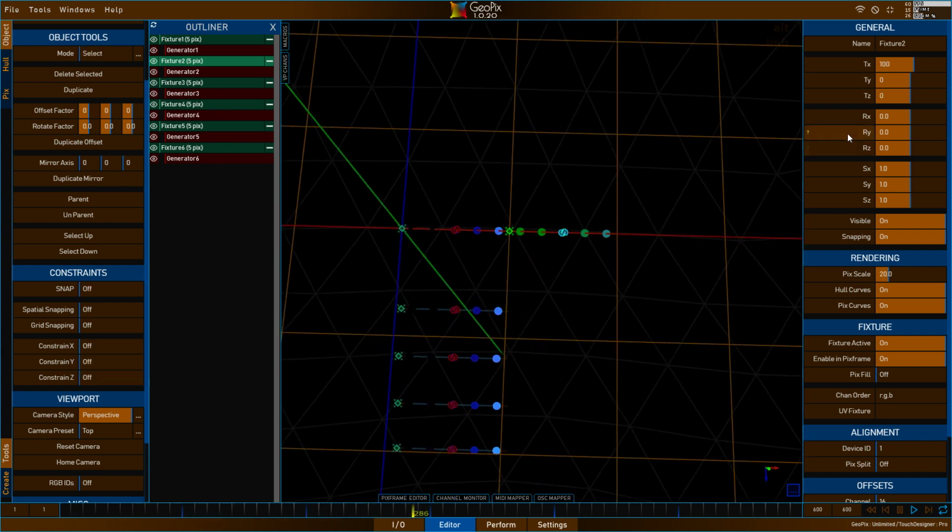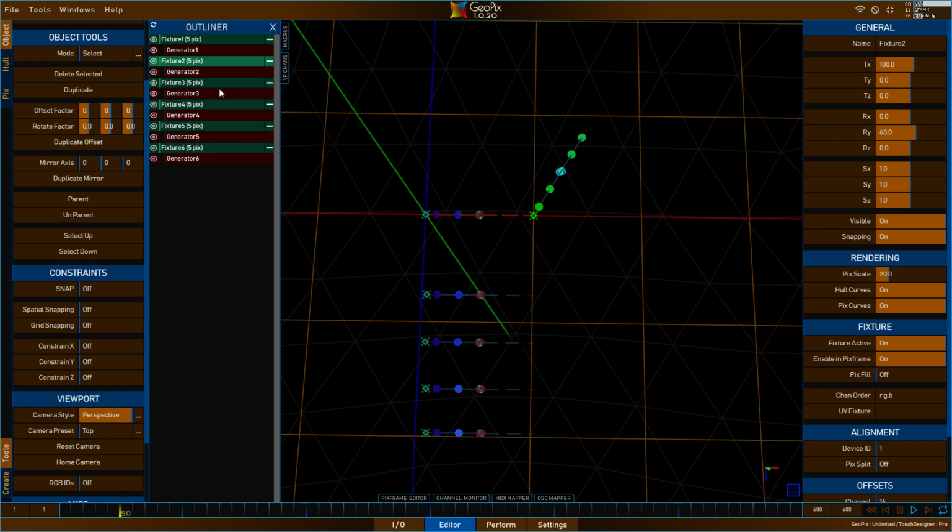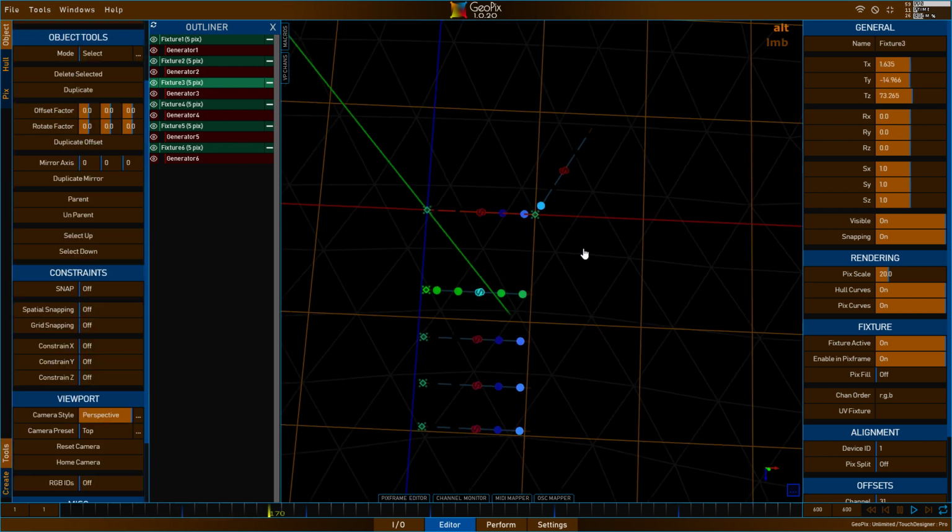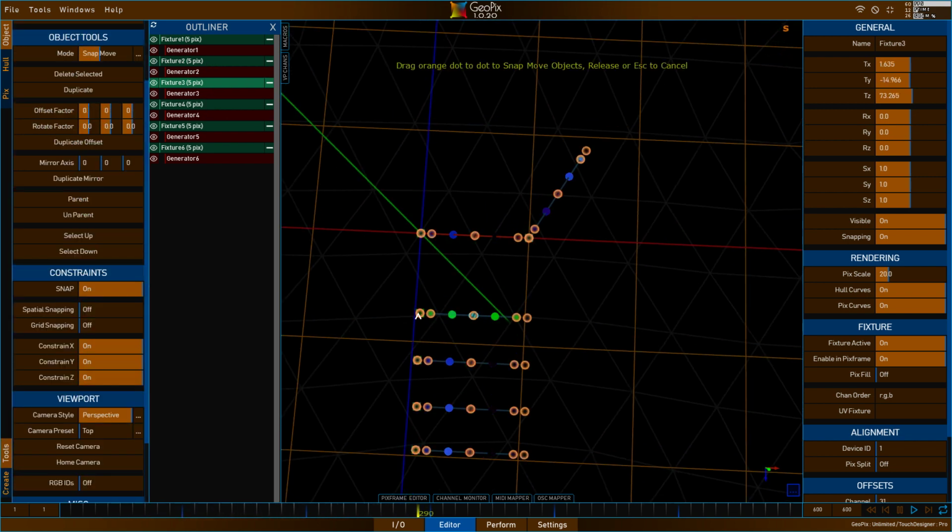And with that there, we can go ahead and rotate this. We're dealing with a hexagon, so it's going to be a degree of 60. And then we can grab the next fixture, and we can do the same thing. Just hold S, drag the orange dot all the way to this orange dot.